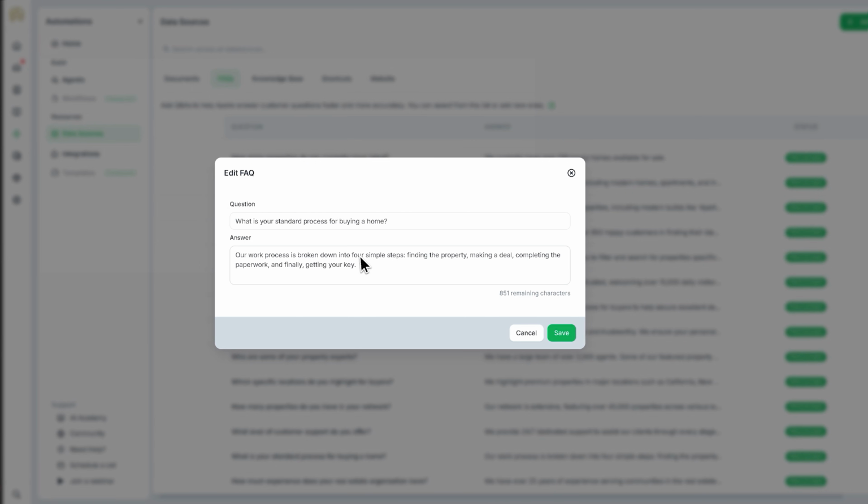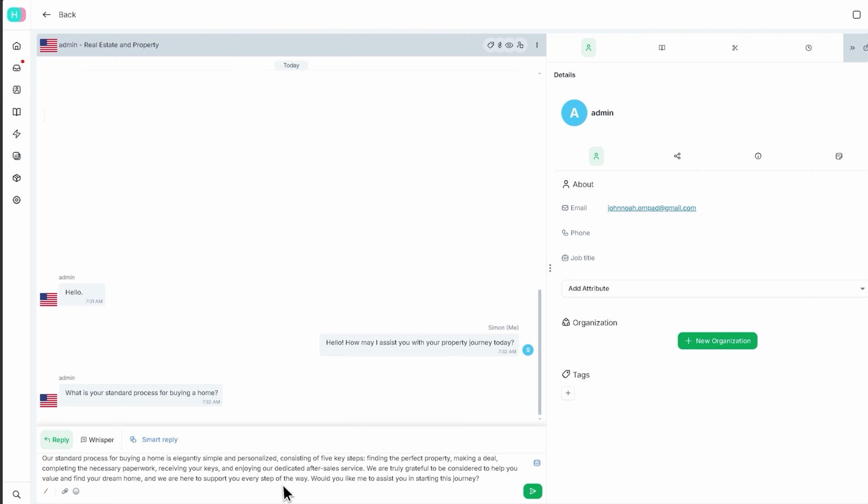If the response needed editing, it's worth updating your data source too. That way, the same query gets a better answer automatically next time.